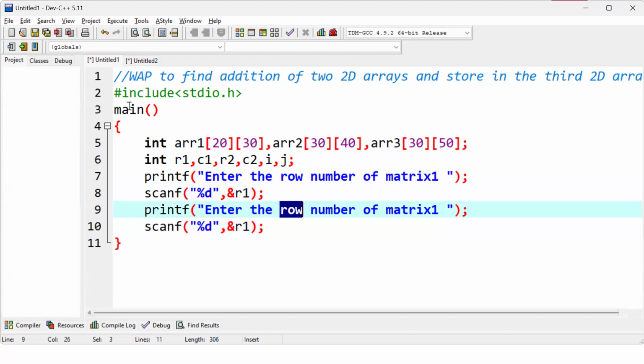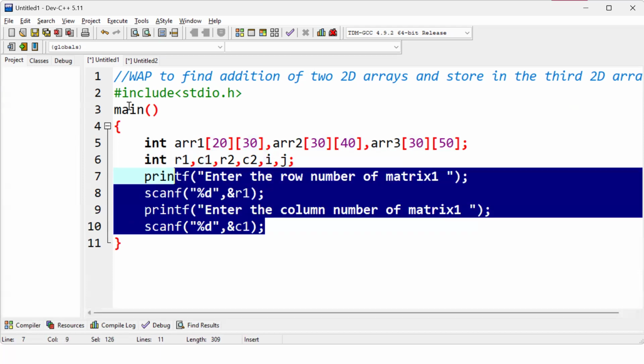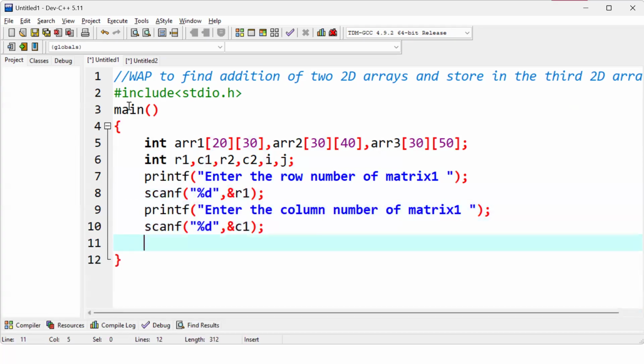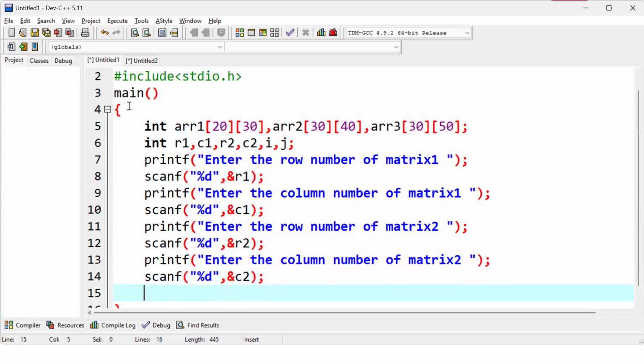Similarly, I have to enter the column number of matrix 1 that I will store in C1. Like array 1 or matrix 1, I'll take the input for matrix 2, the row number of matrix 2 and column number of matrix 2, that I'll store in R2 and C2 sequentially. After taking the input for the row number and column number of both the matrices, I'll go for addition.